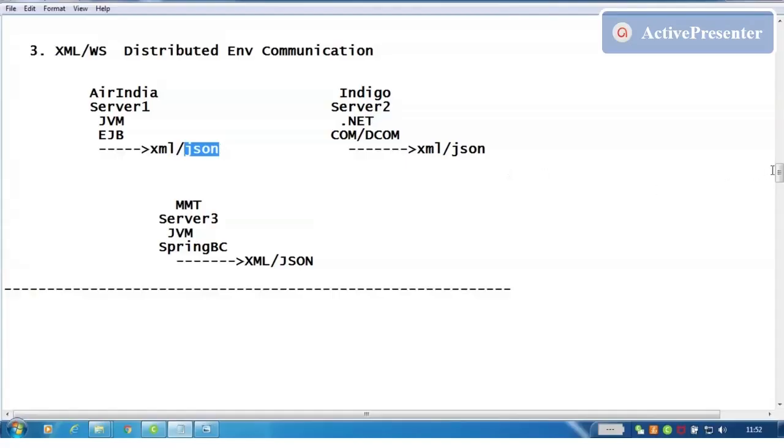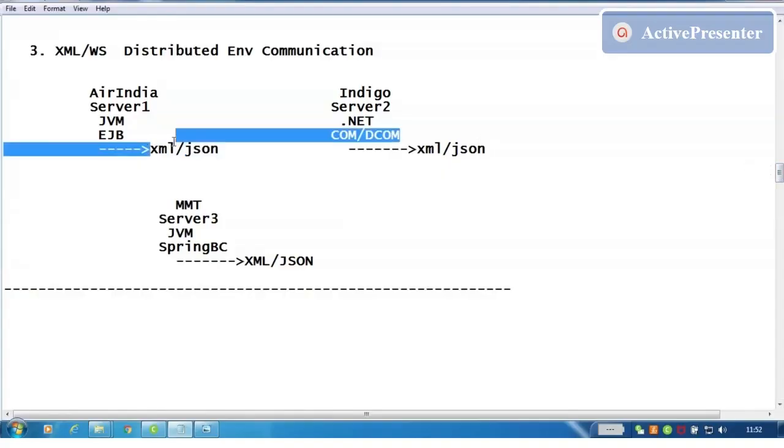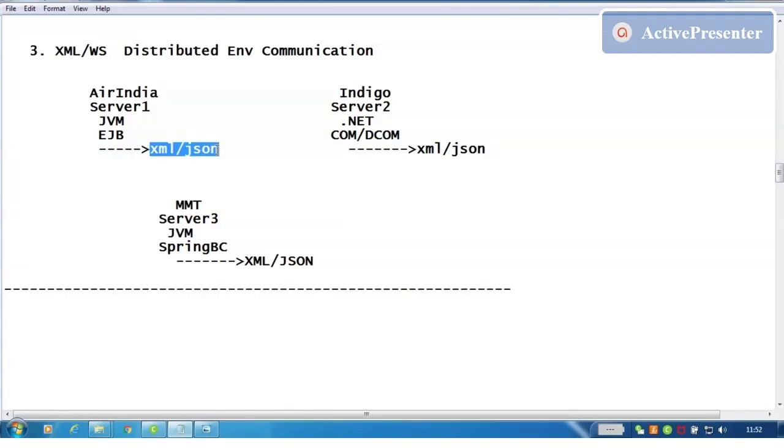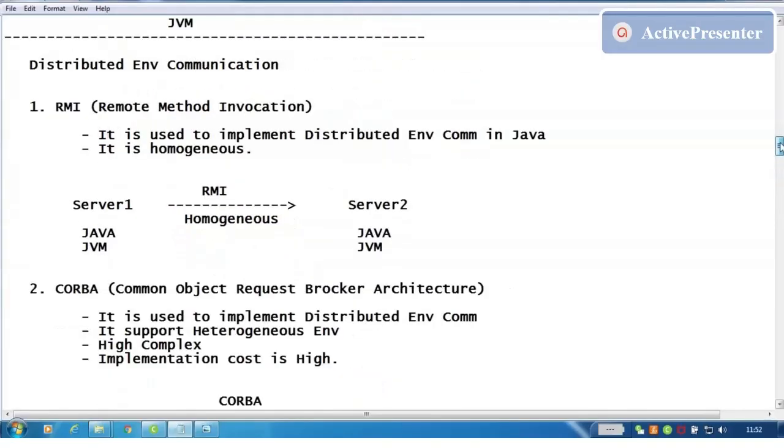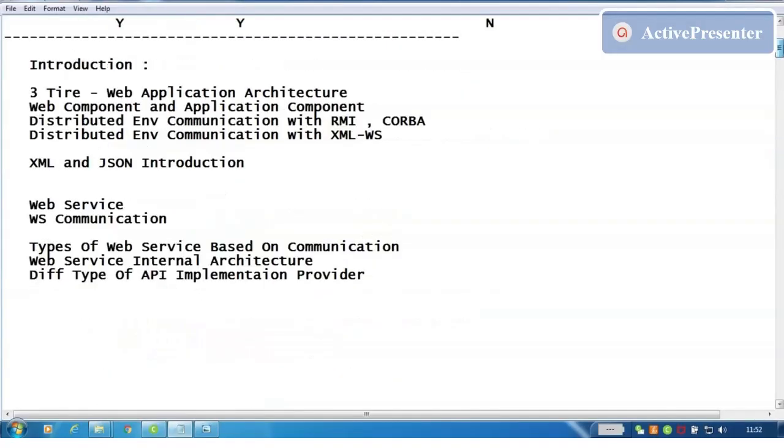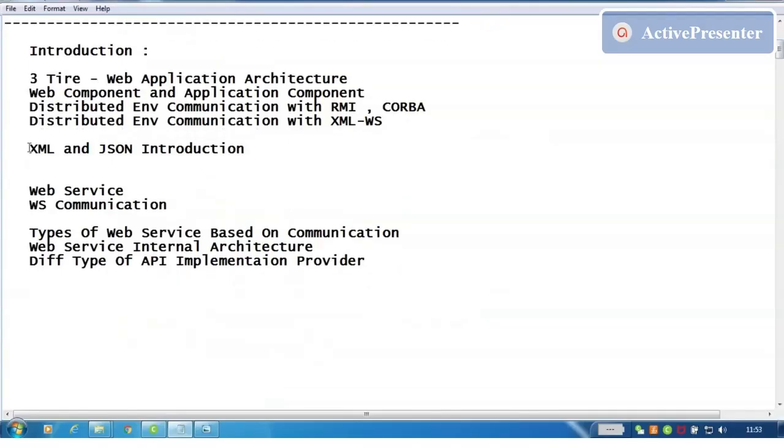Fine. Okay. So what should be the next step? Next step is we should know some details on XML and some details on JSON. Then we should go to web service, right? So next, what I'll do is we'll talk about some details on XML and JSON, right? And then we'll move with web service basic introduction, then web service communication, right? This is the flow. Okay, guys.